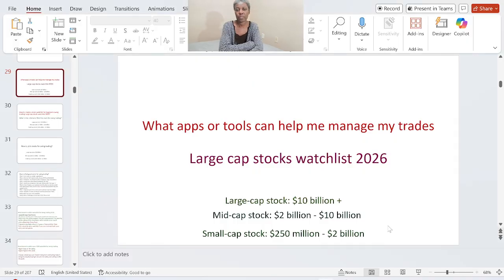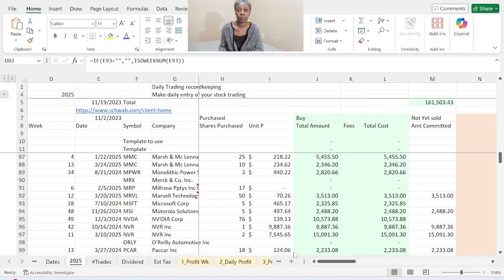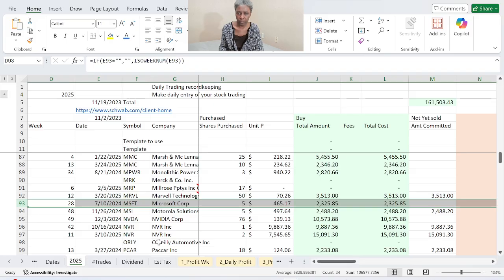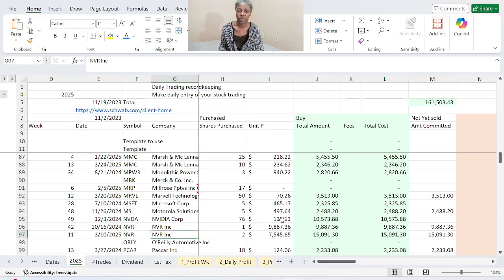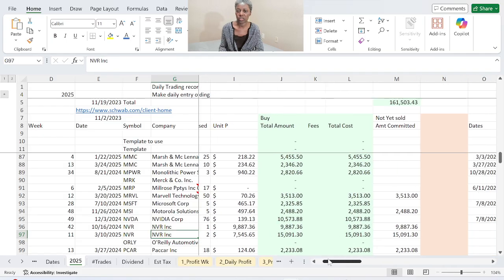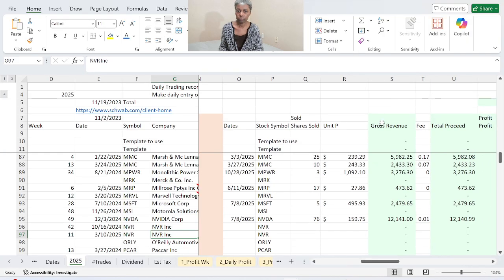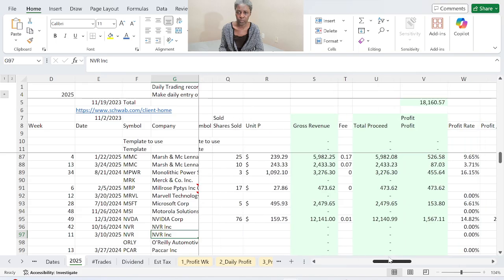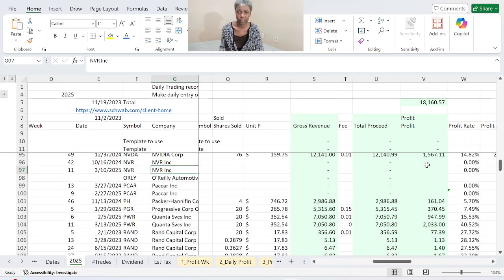Hello, what apps or tools can help me manage my trade? I'm sure there are many out there, but I only use one. I use a spreadsheet. And with a spreadsheet, I can just enter stocks that I purchased on the left side of the spreadsheet. And on the right side of the spreadsheet, I will enter how much I sold them and when I sold them, and then insert some formula to calculate my profit.